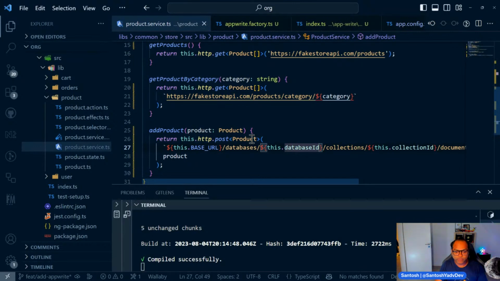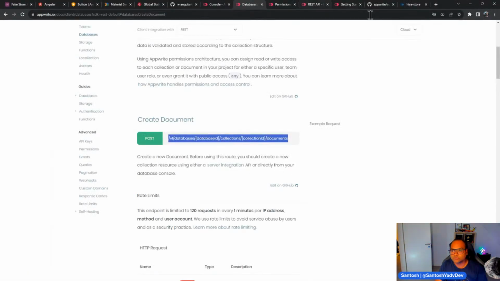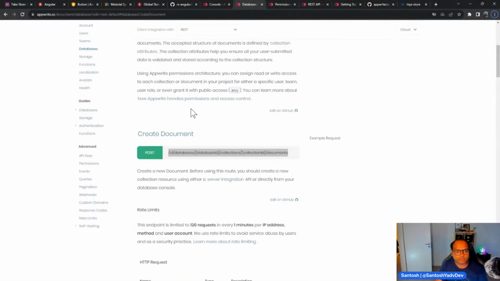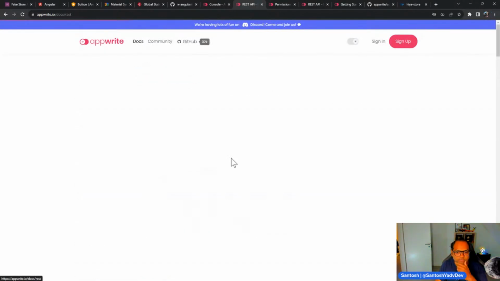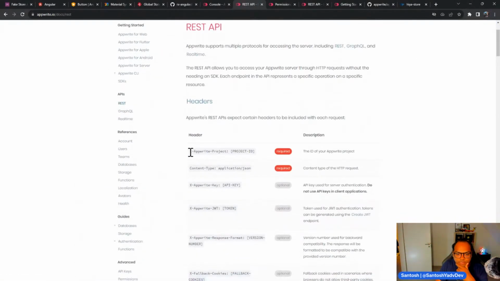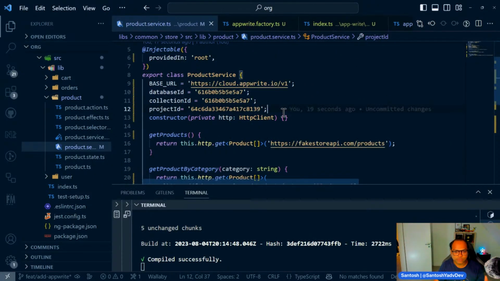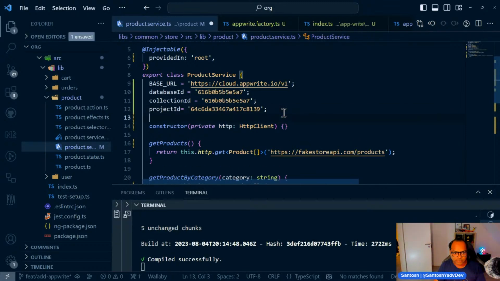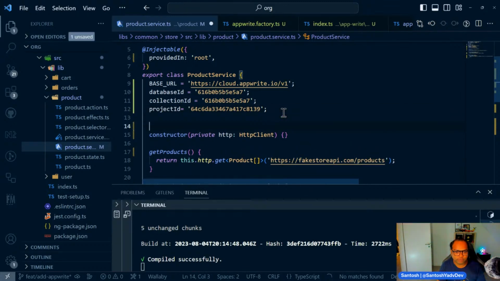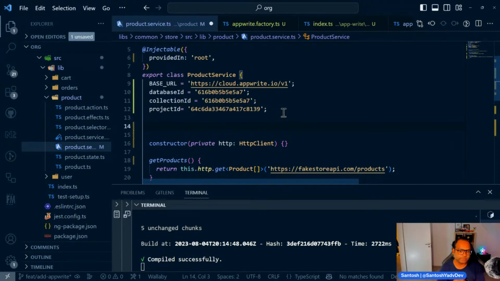And to make our API call, we also need to set the headers. So let's see, X-Appwrite-Project. This is something which we need to pass in our headers. And we can actually pass headers using HttpHeaders. Let's do it for product ones, and then we'll see how we can do it for everyone. The best way to do it is using HTTP interceptors, which we'll see.